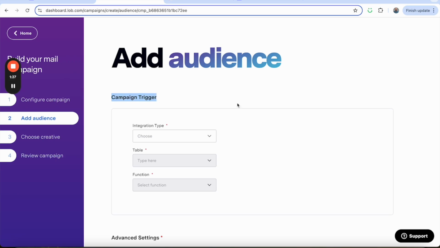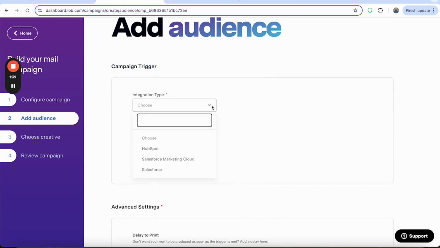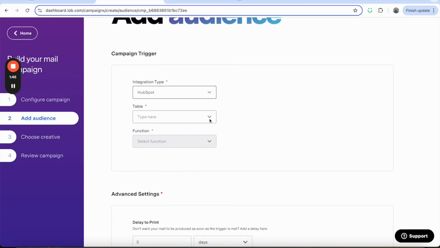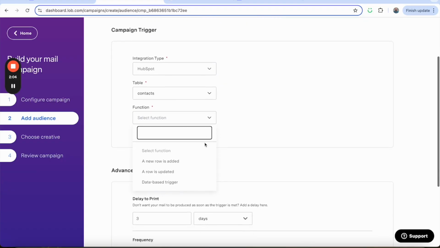So campaign trigger is going to be first selecting your integration, in our case HubSpot. From there, this trigger will occur when an action takes place within a specific table within HubSpot. So you can create tables specifically for your automated direct mail action plans. In this case, we'll just choose the general contacts table. And once we've selected the table, you'll see that the function is now based on when either a row is added to that table, a row is updated in that table, or you can do a date-based trigger.